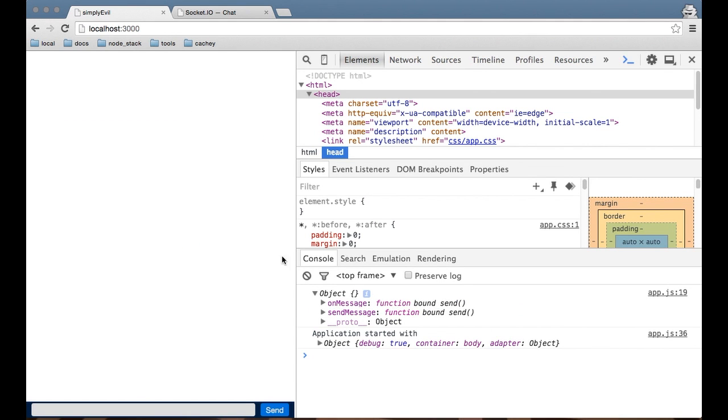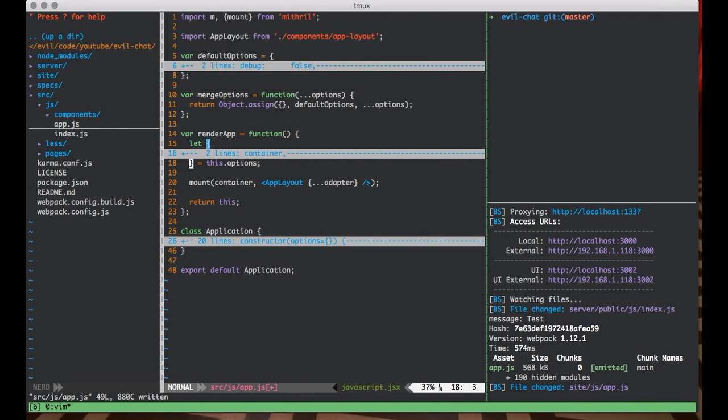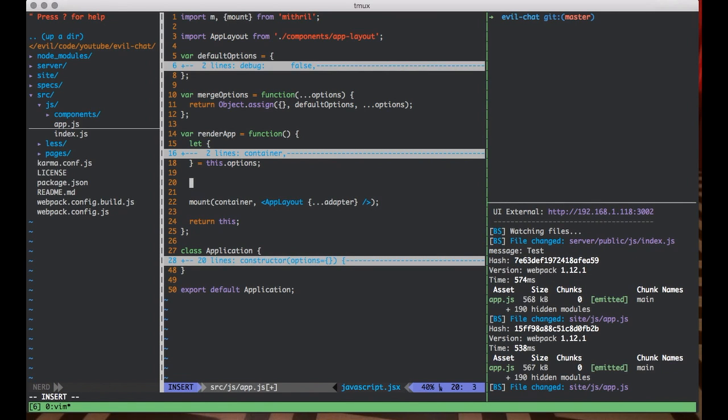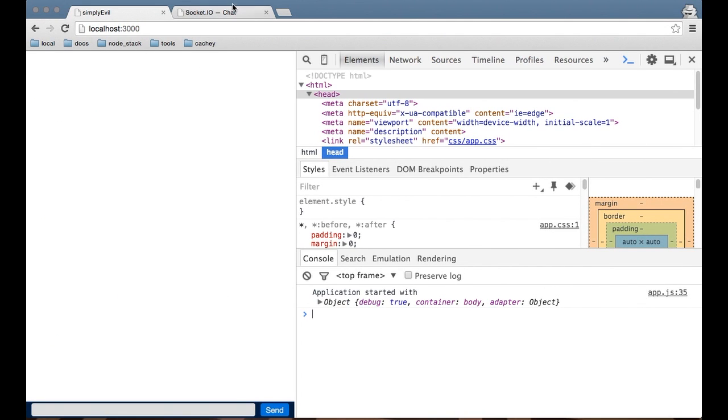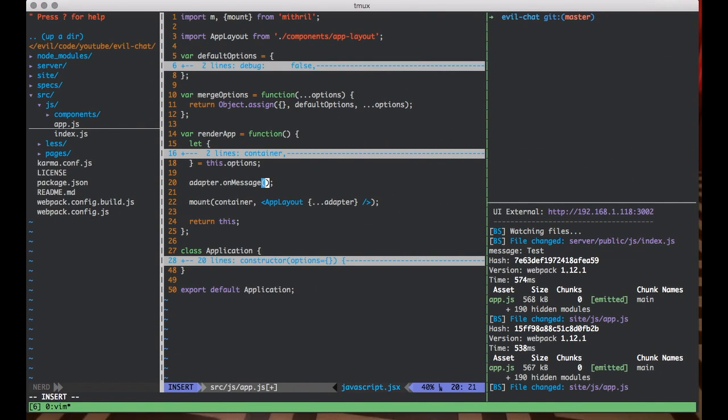Bam, there it is. So that's looking really, really good. So it is actually in our app domain now. So let's just use it since it's here. We'll just throw a quick test in. We'll do adapter.onMessage, and that parameter to that, since this is loaded here, is going to be our callback function.